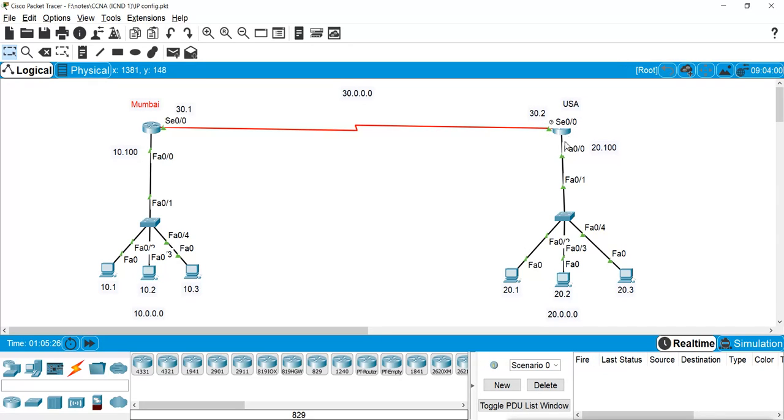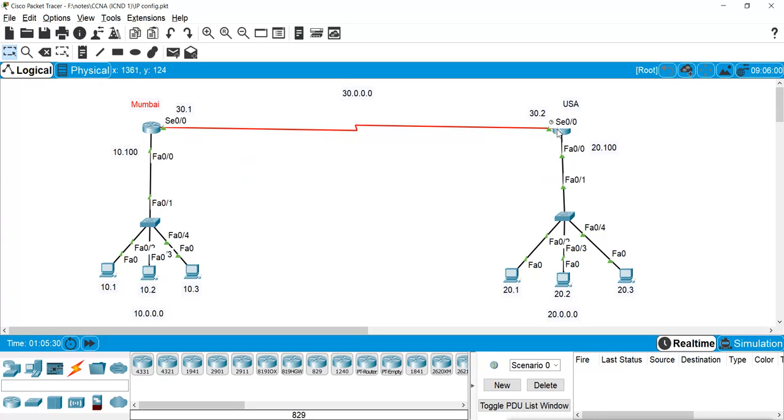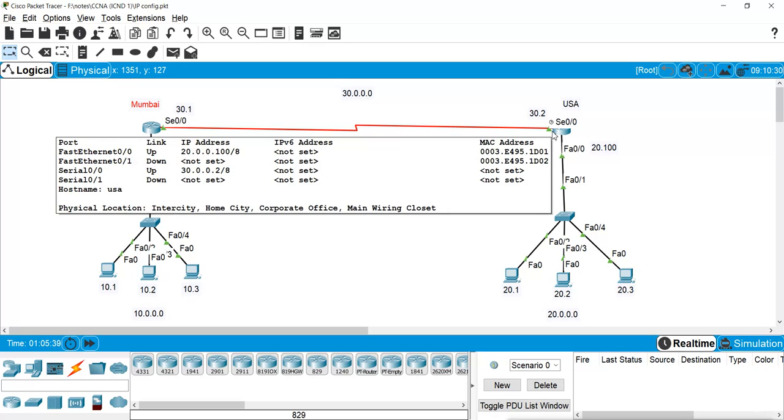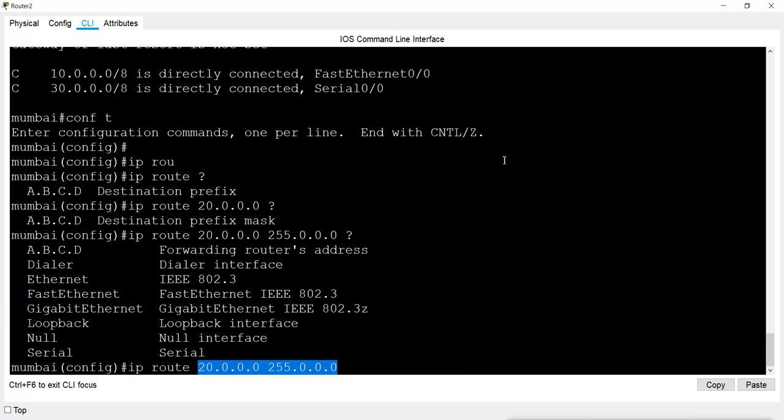I cannot enter it from fast Ethernet 0/0. I can enter it from serial 0/0 because I'm coming from this side. So if I'm coming from this side, I will enter it from this serial interface. And in this serial interface, what is the IP? So IP is this 30.0.0.2. So here you will mention the first hop address, and that is your destination forwarding router's address.